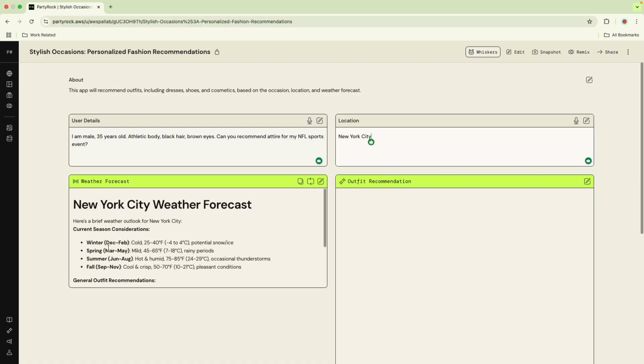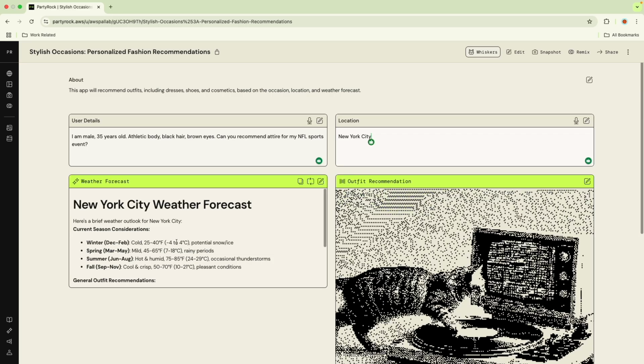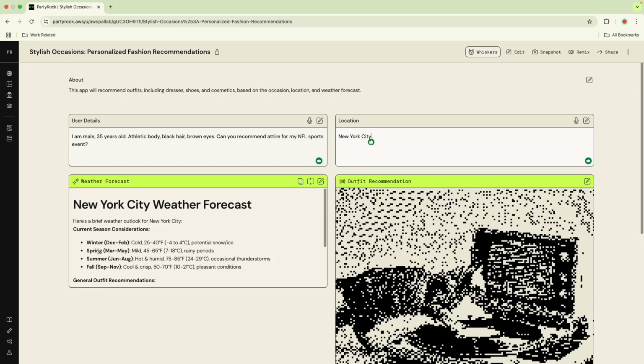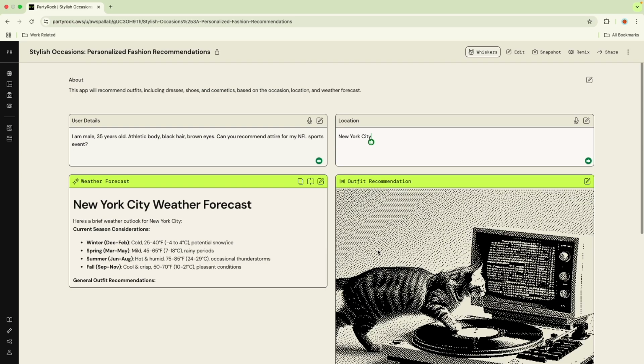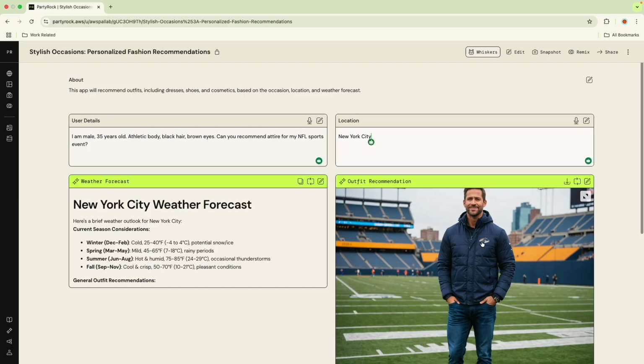Here you can see the winter weather during December to February, it will be cold. Here are the temperature range and here are the different seasons. On the right hand side, it is trying to generate an image of the outfit recommendation. Here you can see since it's New York, it is colder. That is why it's showing me a jacket.